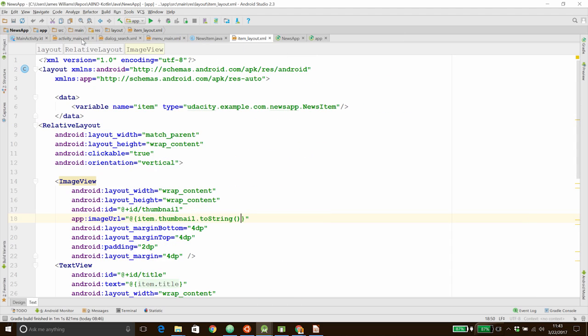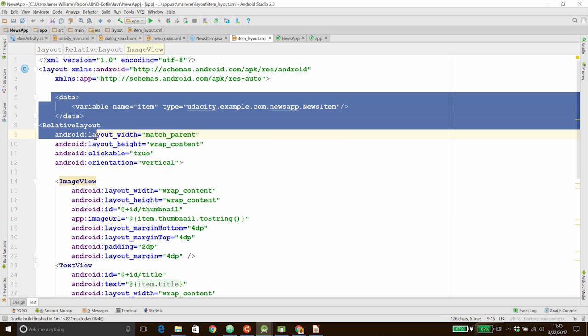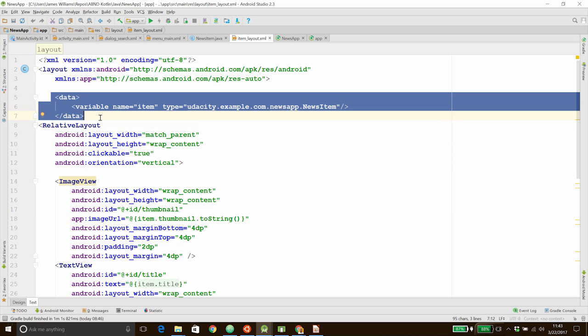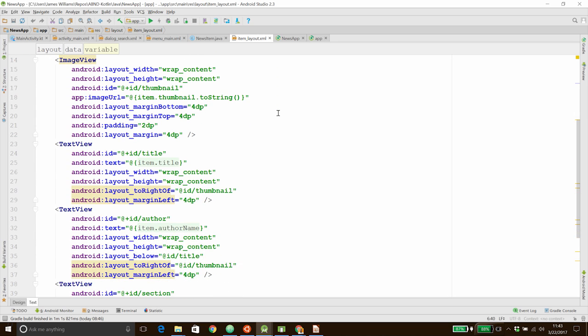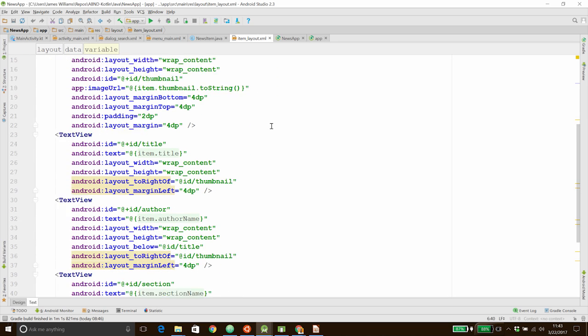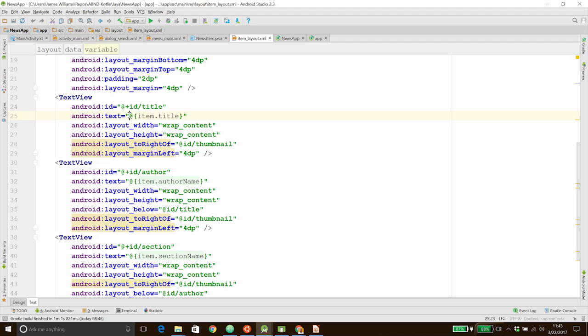All right. So there are a couple of changes I need to make to my item layout. I needed to wrap it in a layout tag and add a variable for the name of the variable and the type for the class. And then the rest of this is just your normal data binding stuff. So item.title, item.author, things like that.